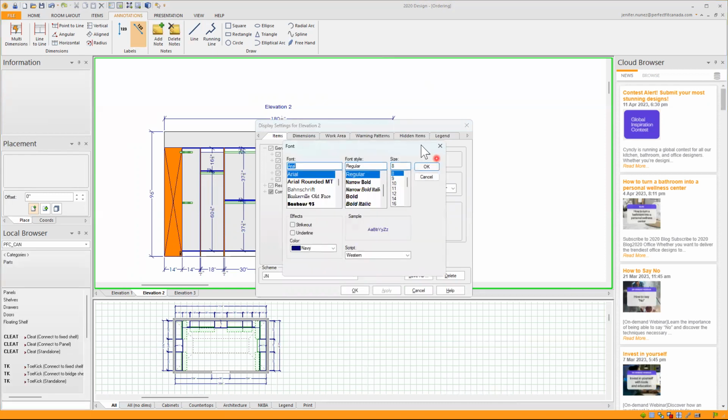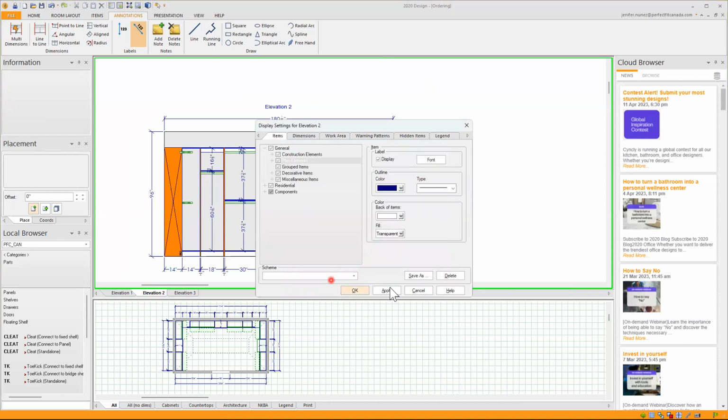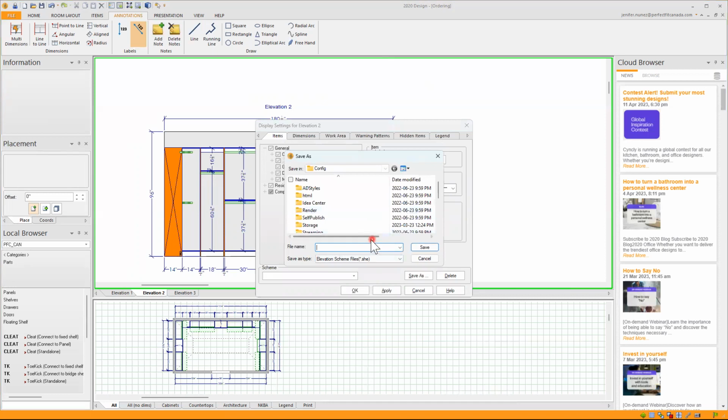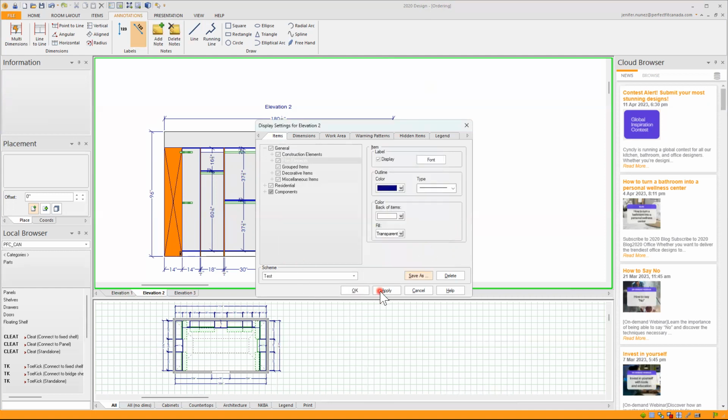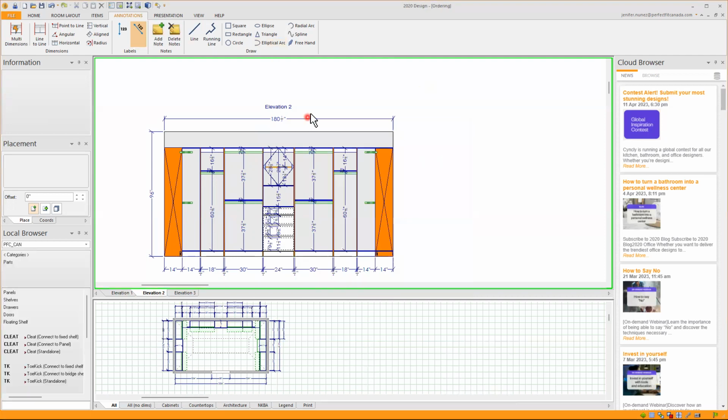If I click on font, I already have it, like Arial regular size 8, exactly everything that I want. I'll click on OK, and I'll save this, save as, and I'll put a name, let's say just test. Click on save, click on apply, and OK.